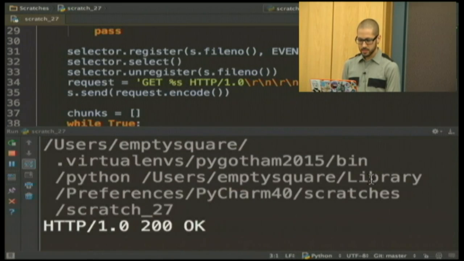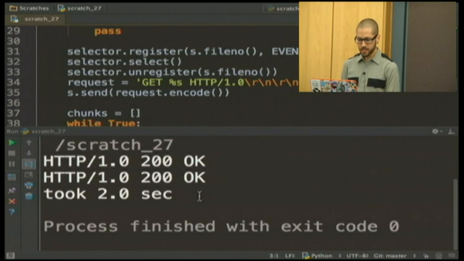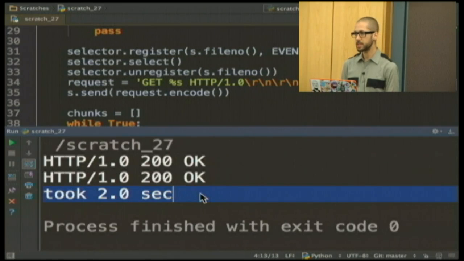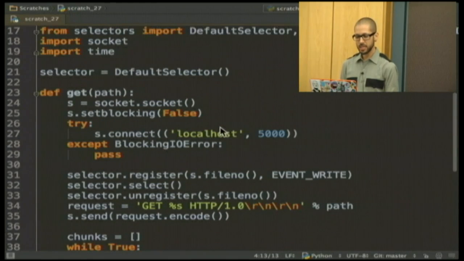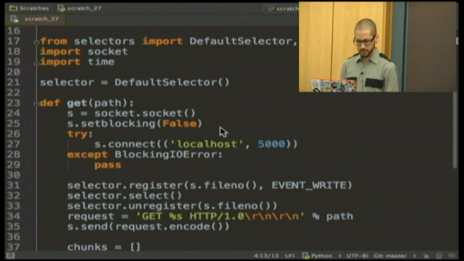So we can run this, and it works again, but I haven't actually made any progress towards my goal, right? It still takes 2 seconds to download 2 URLs. All I've done is made my code a little hairier and more complex without actually winning anything in exchange. So great talk, Jesse.